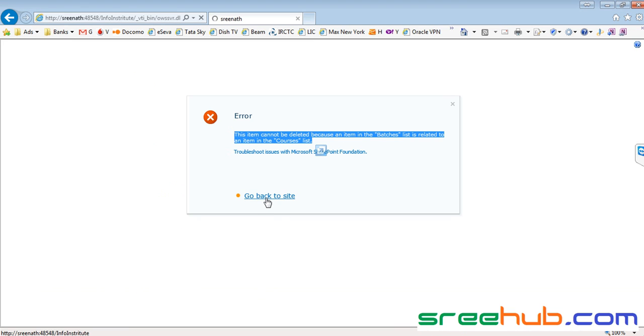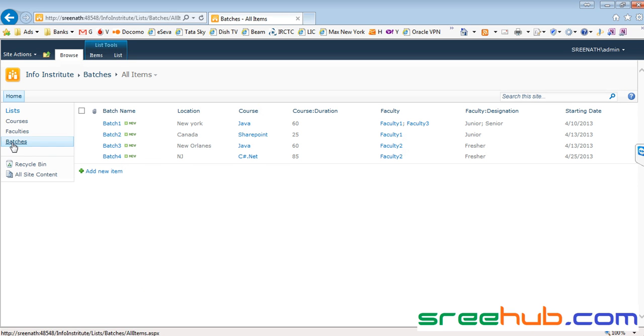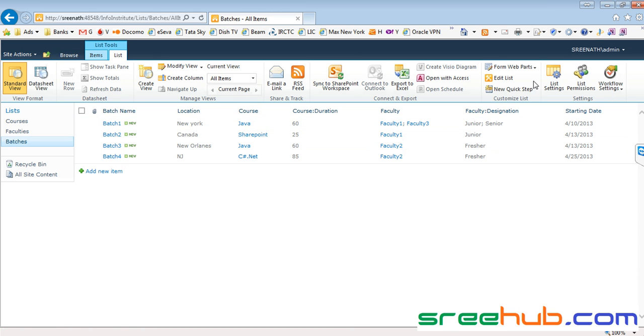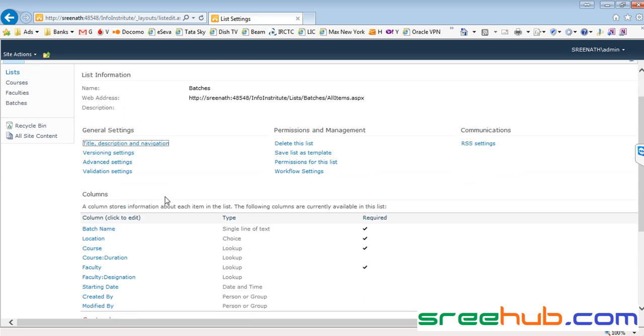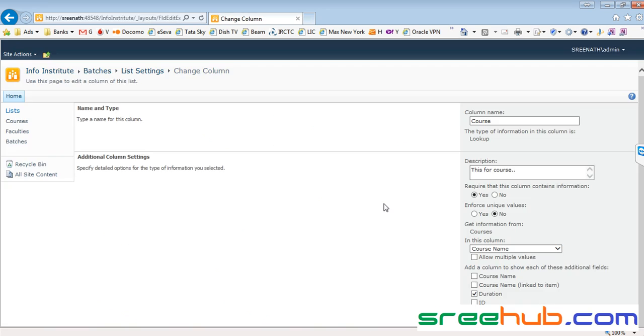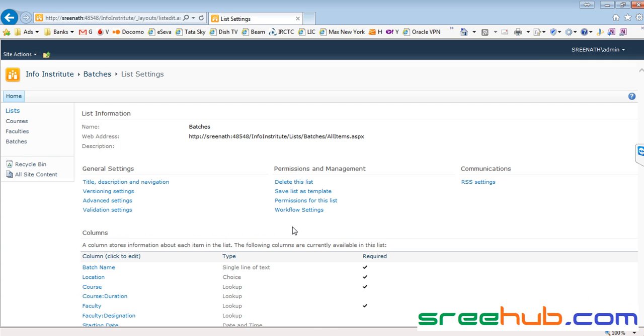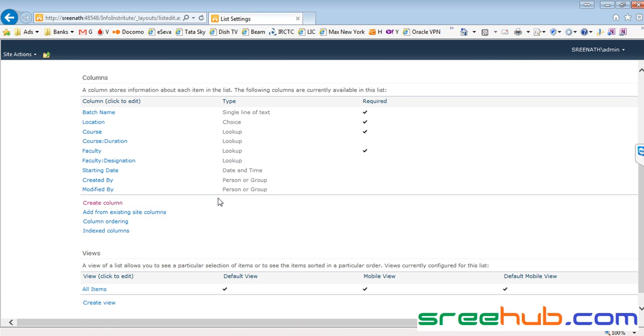Just click on go back to site. Now you got back to list. Now let us do one thing. Let us go back to the quotes column again. Let us say something called cascade delete, and see what happens there. Go back to quotes. Let me give enforce relation behavior as cascade delete. Just click on OK. Let us see whether it takes it or not.